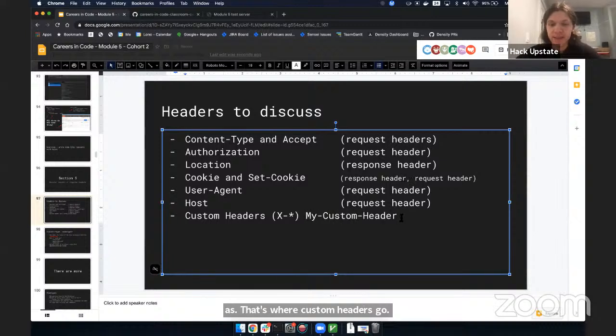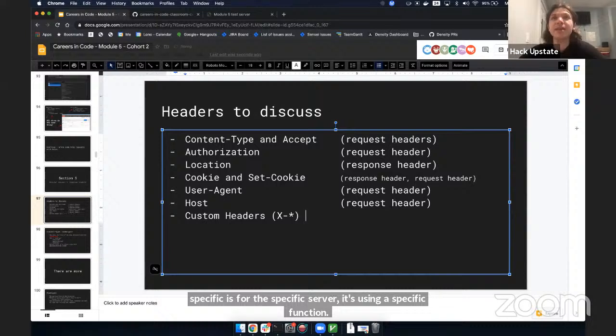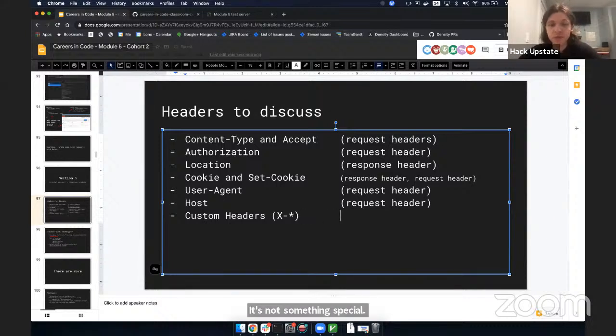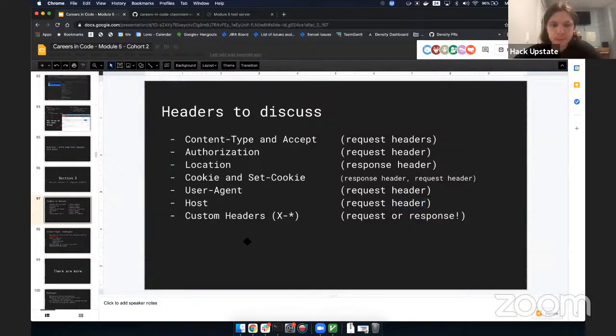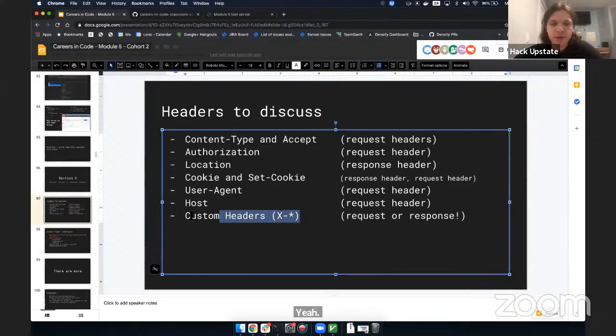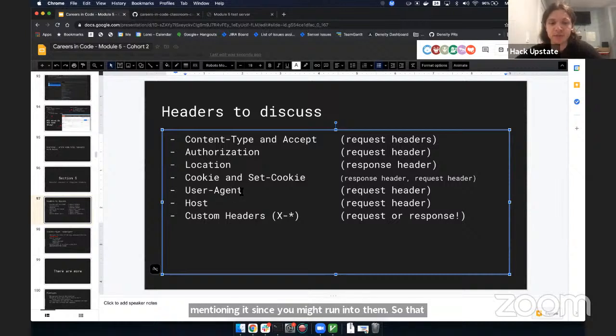If you just did it without the prefix, and later on in a future version of HTTP they added a header called My-Custom-Header, now you're overwriting that new header, and there's a mixed meaning on what that header could mean. You can get around that by putting this prefix on here. It means this is a custom header. It's domain specific, for the specific server, used in a specific function. Sorry, this could be a request or response header. You probably aren't going to use custom headers all that much, but I figured it was worth mentioning since you might run into them. So that uppercase X dash means custom header.